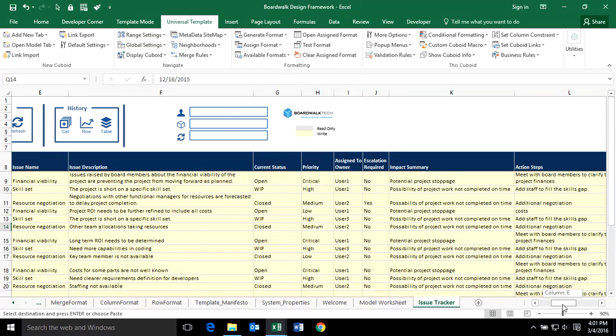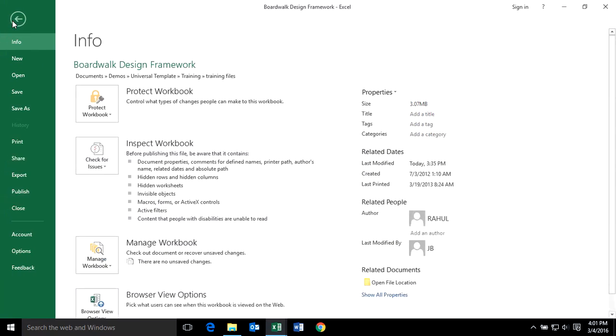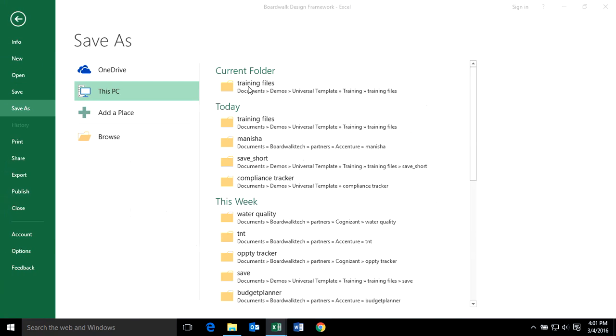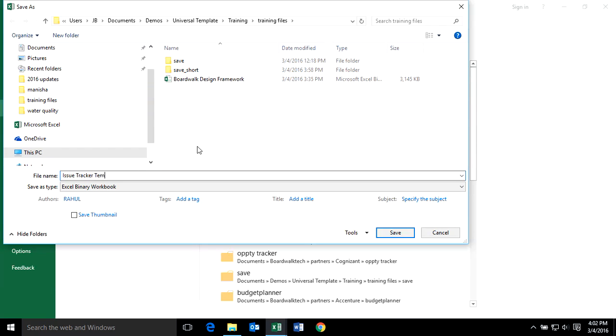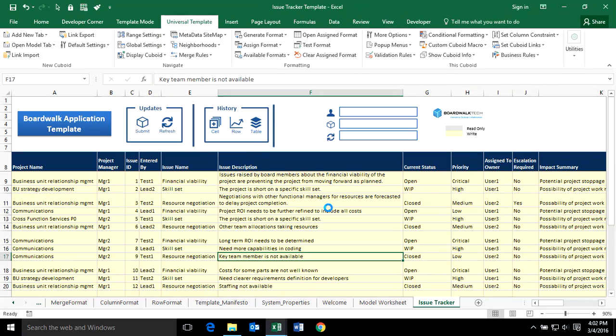And then I'm going to go ahead and change the name of this workbook too, because this is my master design framework. So I'm going to save this. I'm going to say issue tracker template. And now I'm going to say, well, let's go ahead and push this information to the database.